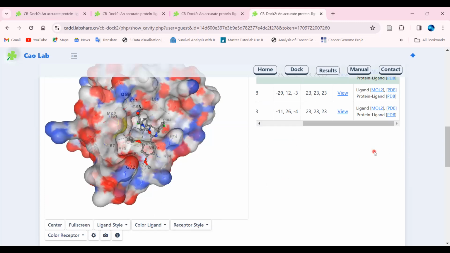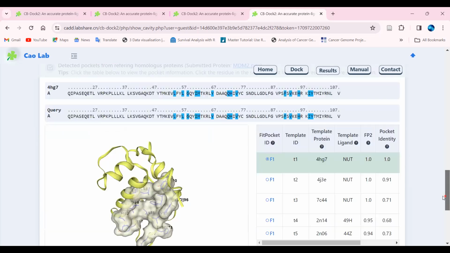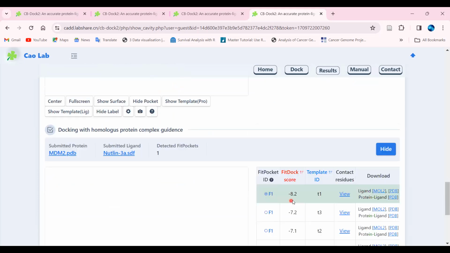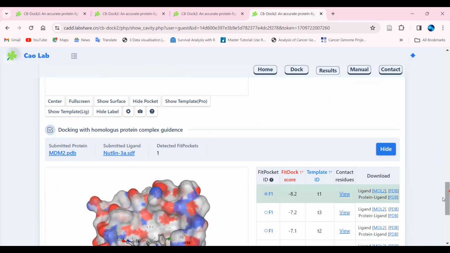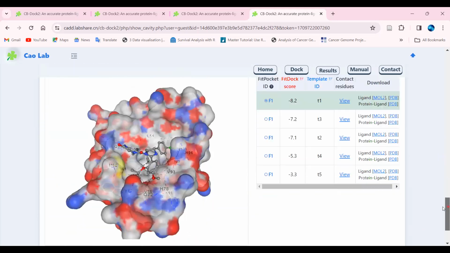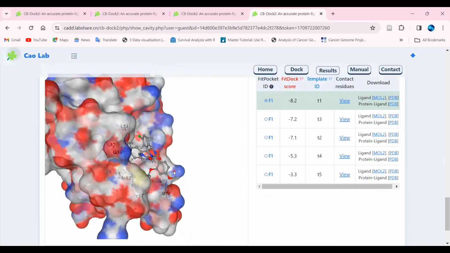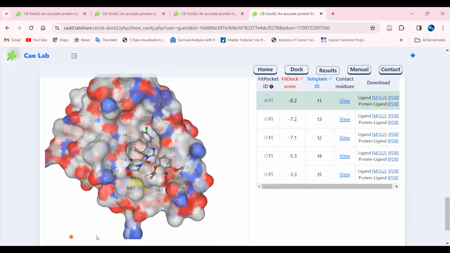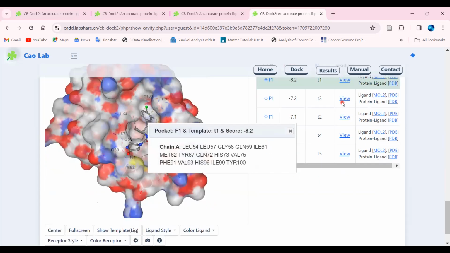If you want to perform the template-based docking, for that you just have to click on template-based docking, and it will again give you a score. Okay, minus 8.2, near about the same, fine. And that is what you can see here. The interacting residues are shown below, and you can click on view residues to check how many residues are common accordingly.